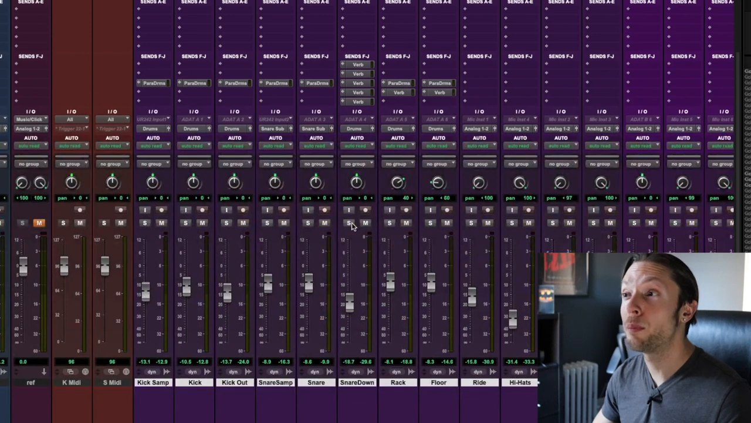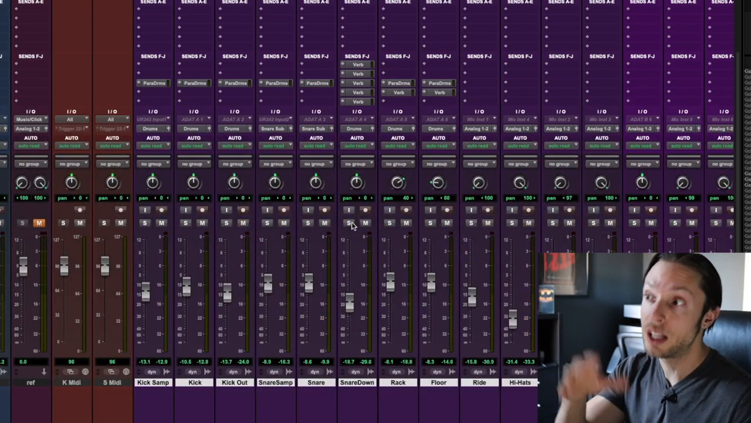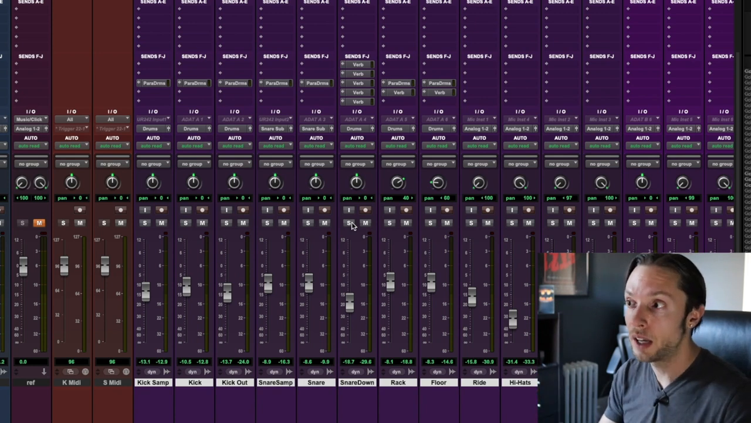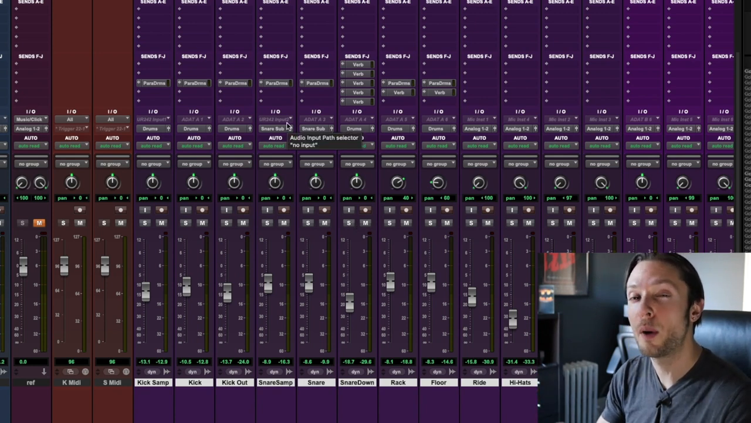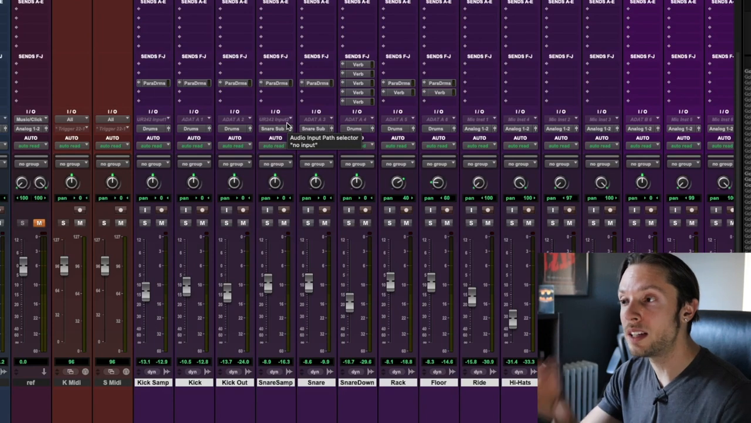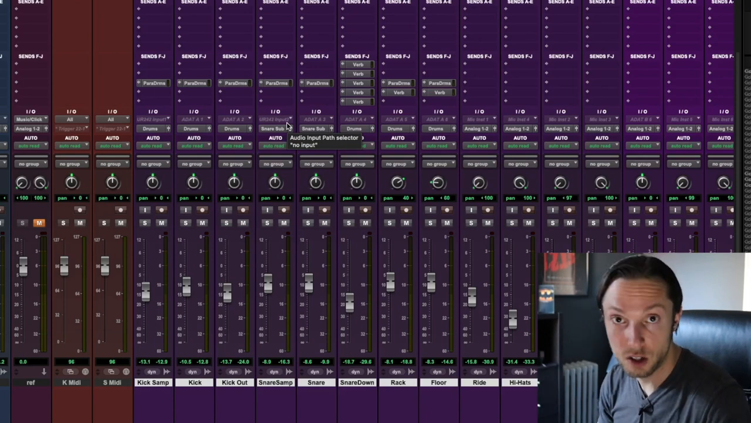So again, all the punch we're hearing in the mix is coming from the snare top mic and the snare sample, which is a sample of the snare top mic. So let's hear what the drum mix sounds like right now as it stands, and then we'll move forward and see how I'm further processing my snare track.